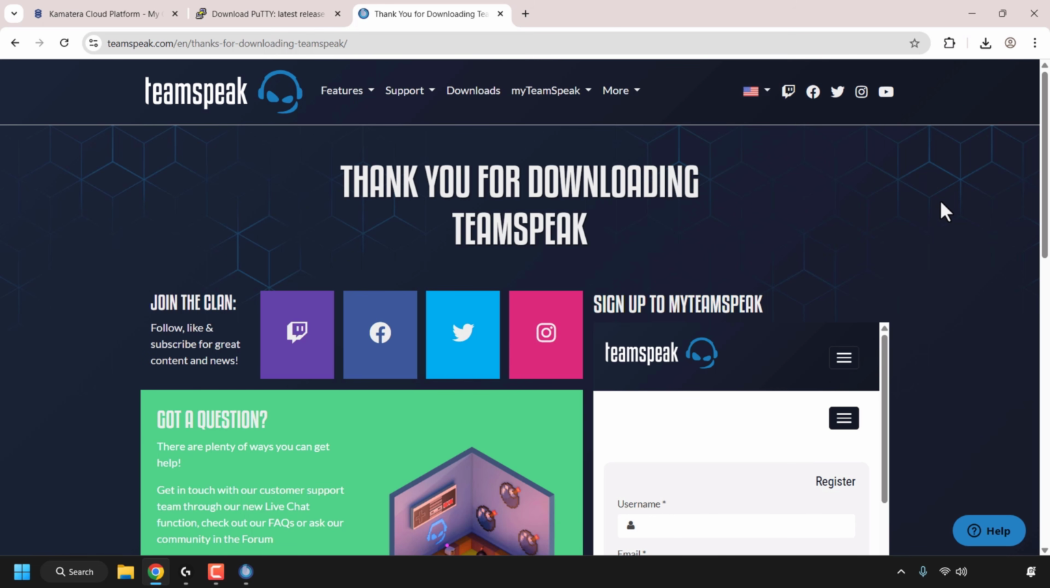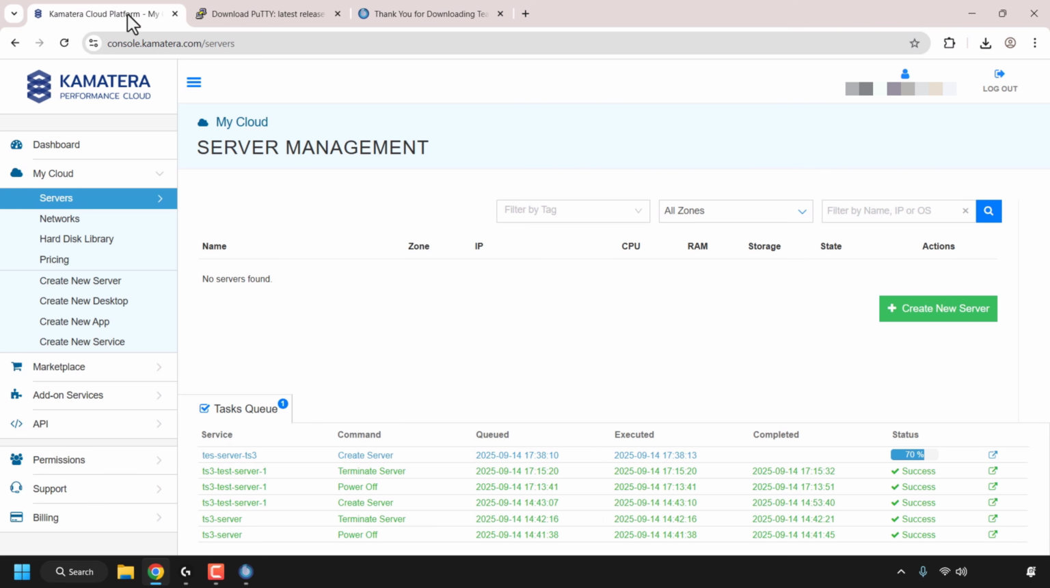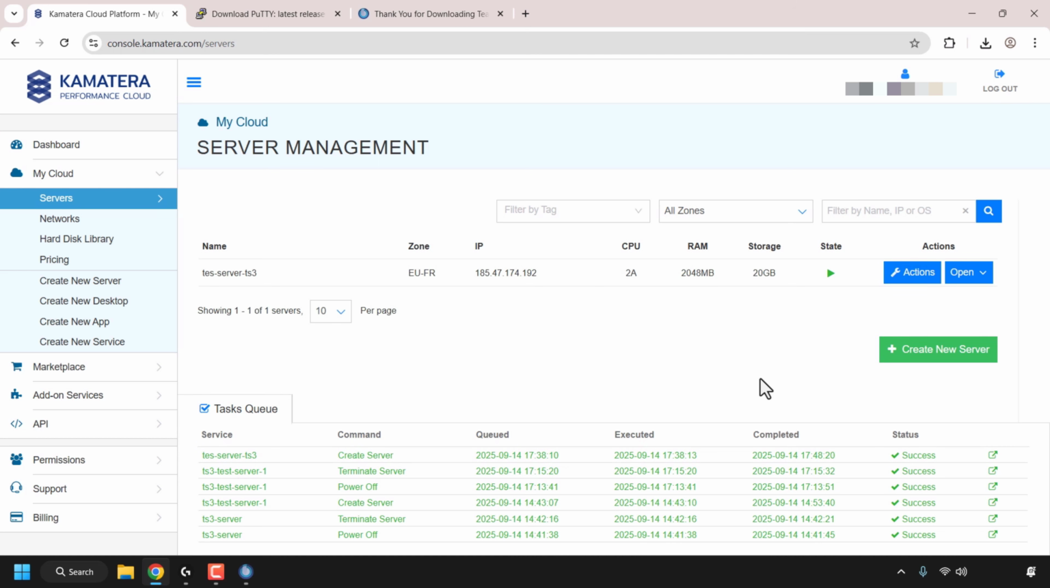Our Kamatera TeamSpeak 3 server should now be up and running, so I'm just going to click on that tab to check it. And actually, it isn't up and running yet, so it's at 85%. I'll be back with you once it actually is up and running. Okay, our TS3 Kamatera server is now up and running.